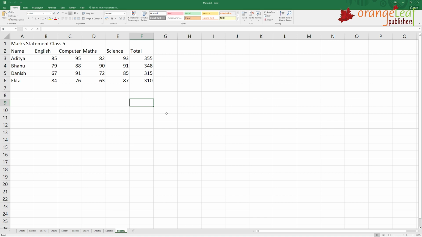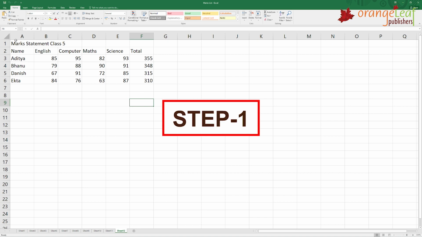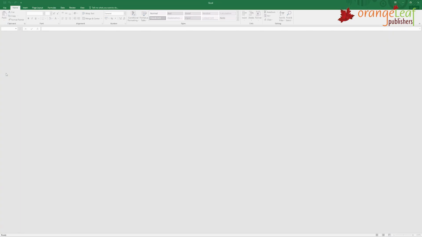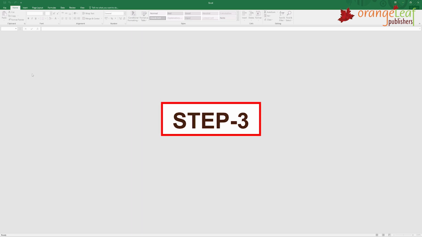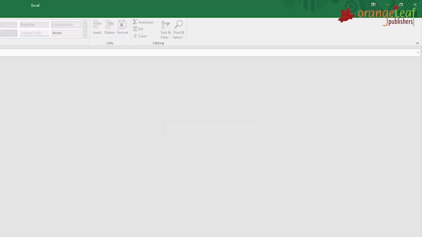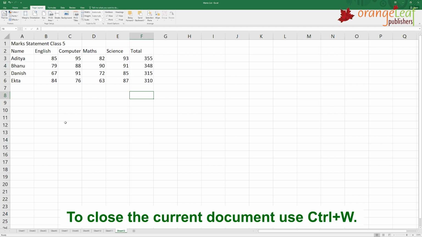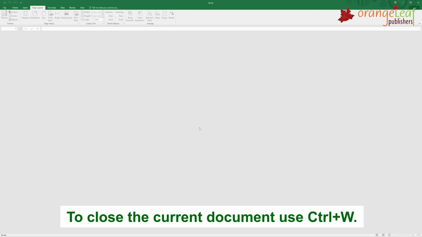Exiting from Excel 2016. To close an Excel document, follow these steps. Step 1. Click on the File tab. Step 2. Click on the Close option to close the current document. Step 3. Click on the Close button. You find a cross or X shape at the top right corner of the window. So you just have to click on it to exit from Excel 2016. Quick tip: To close the current document, you can always press Ctrl plus W.